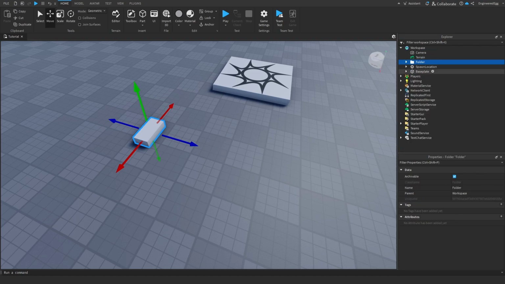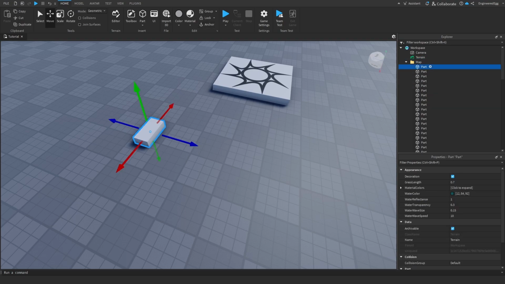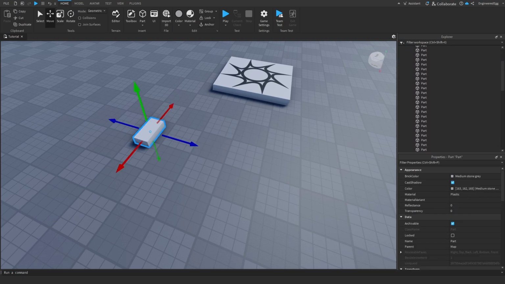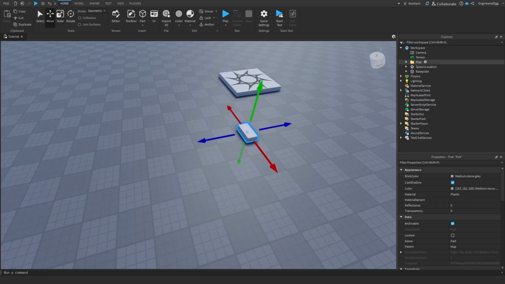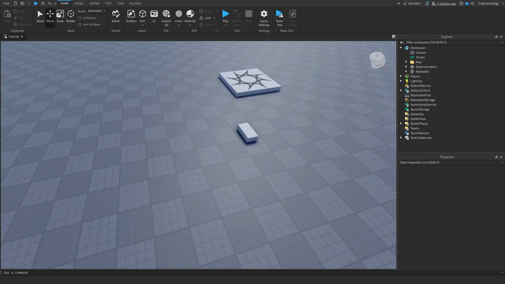So if I go ahead and do that, now I could call this the map or something, and that's already so much better. Like if I don't want all of this stuff in the Explorer in my face, I could just close the folder, and boom, now that looks a lot nicer with one single folder. That's how simple it is.